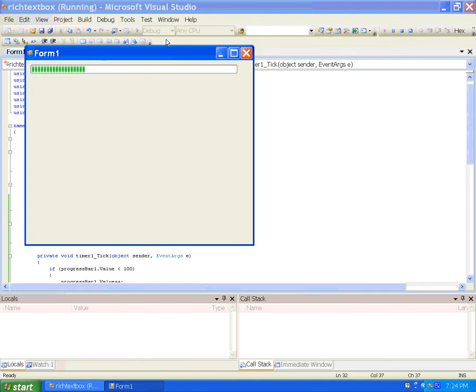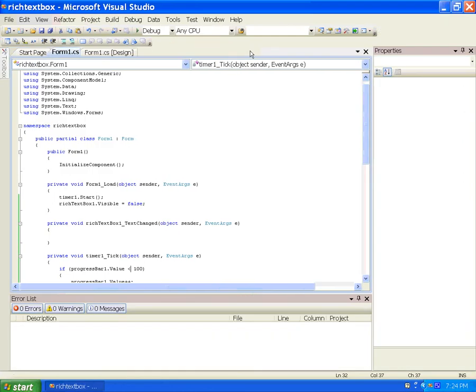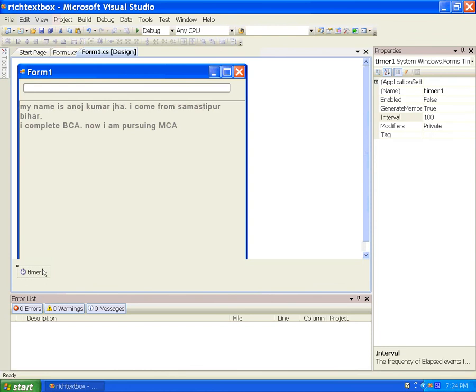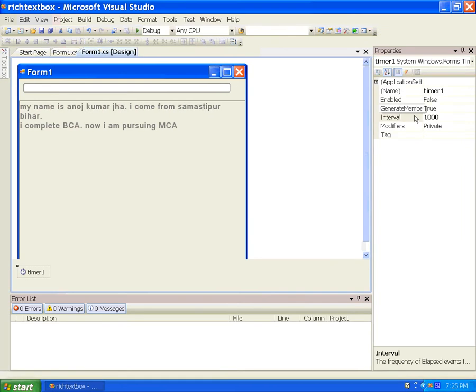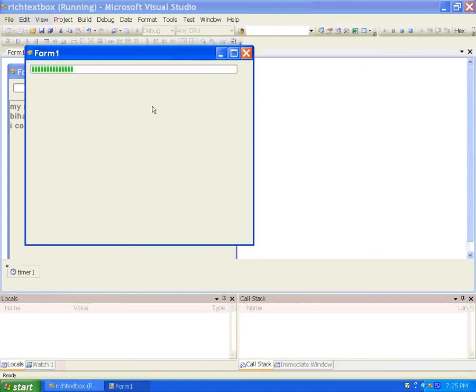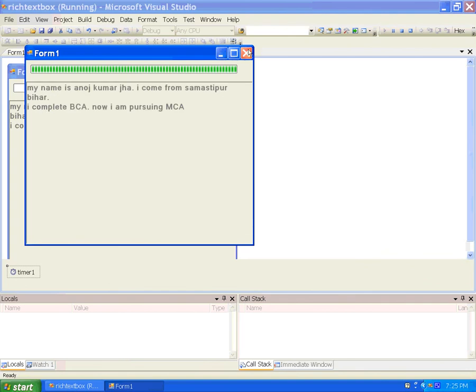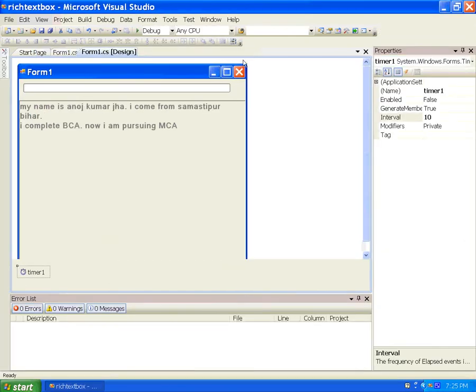Once again we run the project. Go to the design menu and select the timer control on form and change the interval to 1000. Now it is slow and the progress bar increases at 1 second. Now set the interval at 10. Now it is very fast. This is the main use of progress bar, to show the progress.